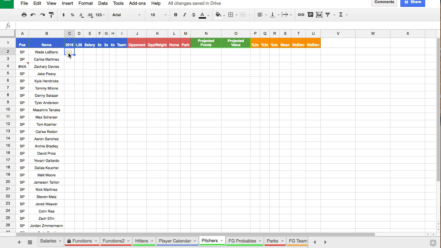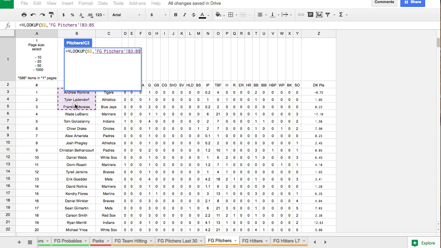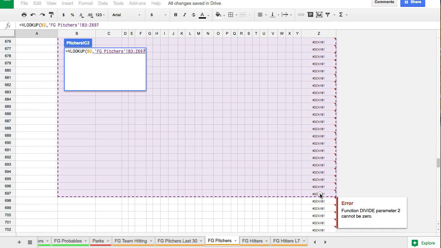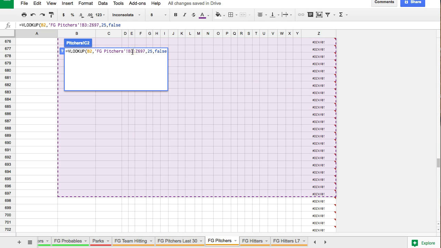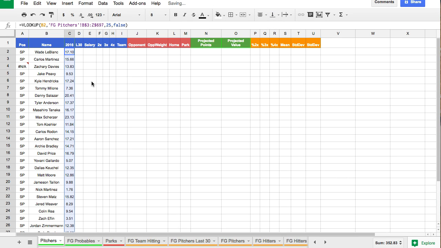Okay, we need these guys' 2016 stats. So let's do a VLOOKUP for LeBlanc off of the FG pitchers tab, because this is their season data, remember? As this loads, we will count them. 1, 2, 3, 4, 5, 6, 7, 8, 9, 10, 11, 12, 13, 14. So there's their DraftKings points per game.